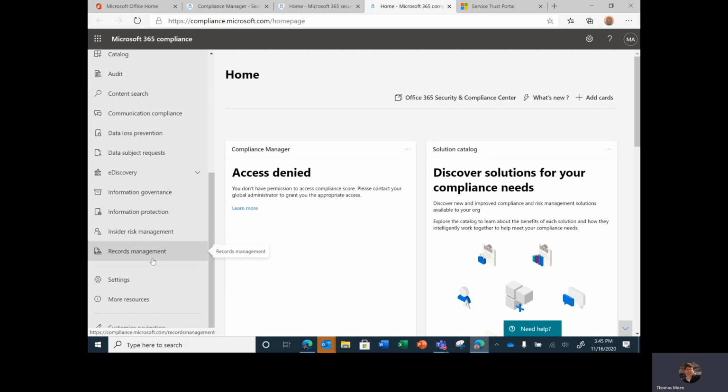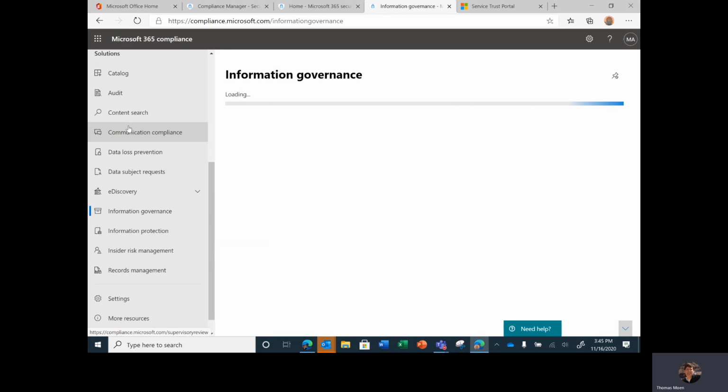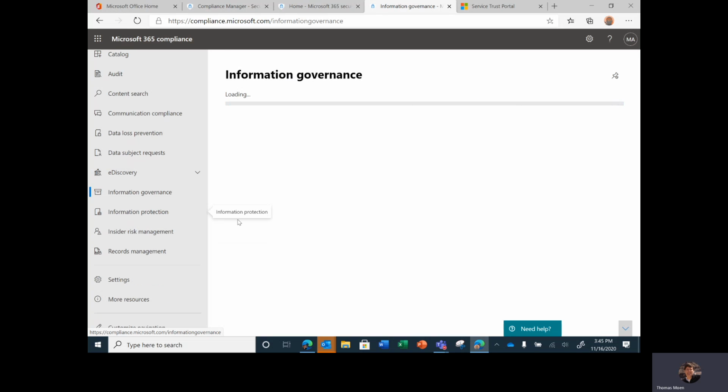I am looking at my compliance center. I've got my information governance and my records management. These are a little bit flip-flopped compared to my wedding cake, where information governance was at the bottom and records management was above that. And then labels were yet another thing above that. So again, in your tenant today, you might see these items.